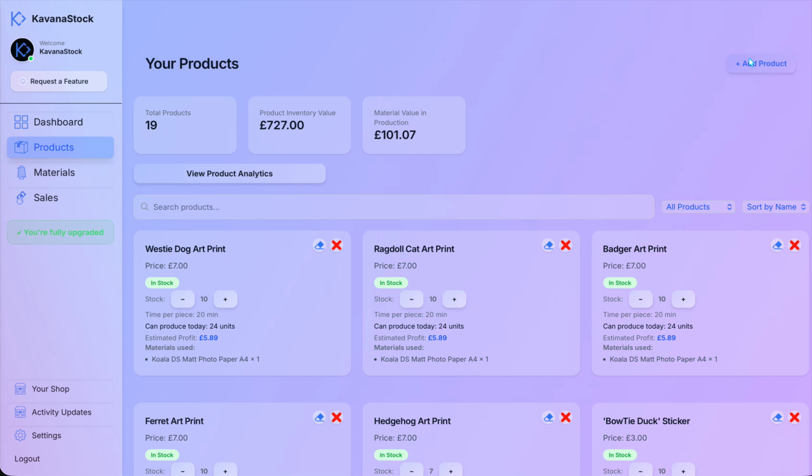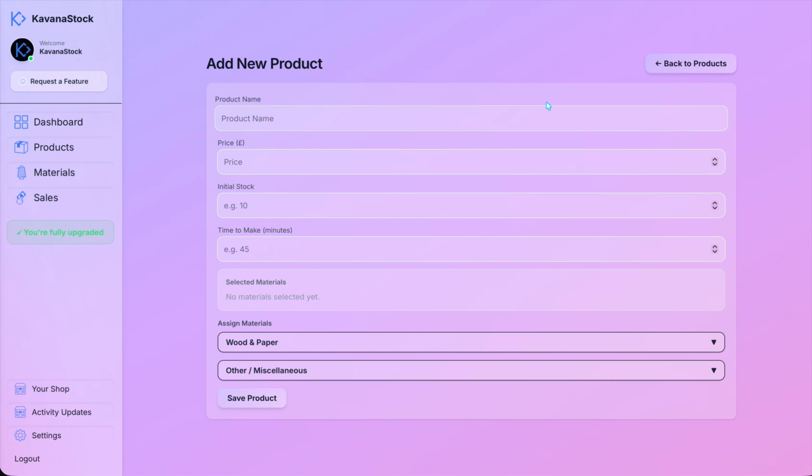So what you want to do is you want to just press this button there. It's called Add Product. And then you want to fill this out. So product name, let's say we're going for a badger print hollow. Right? So then what price? So let's say each badger print sells at $6.99. That's sort of an average price. Initial stock, so that means how much stock you have made of it right now. So we've got five of these made.